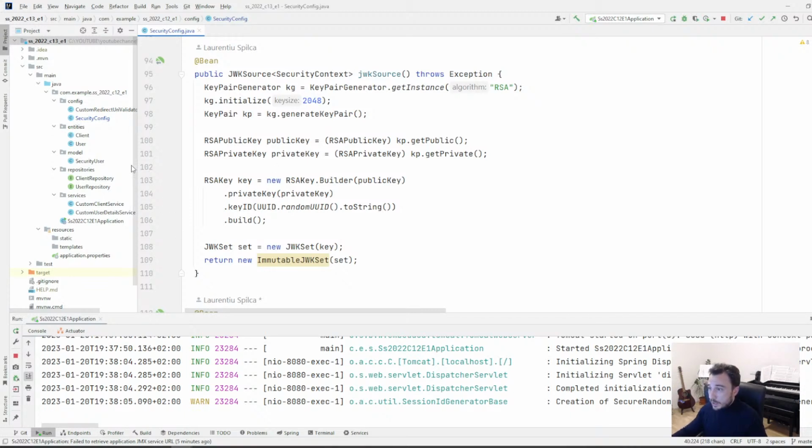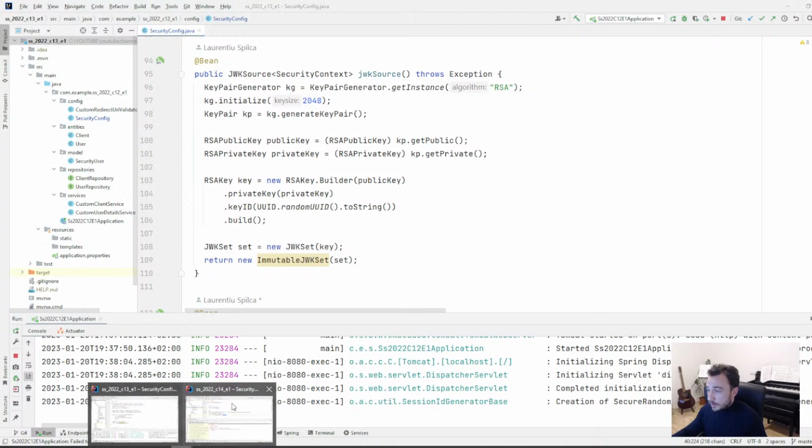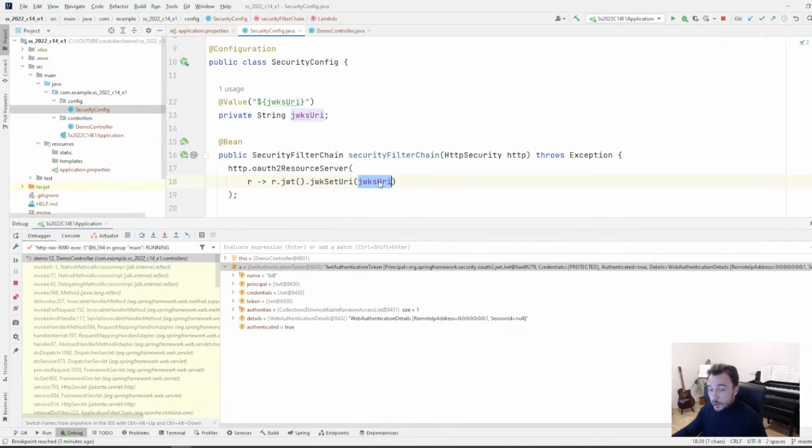But since you provide the resource server with the URI, the resource server will always have the actual public keys, and that's basically also where the advantage is when you do key rotations. Because you have to rotate the pair only in one place, on the authorization server side. You don't have to do anything on the resource side.